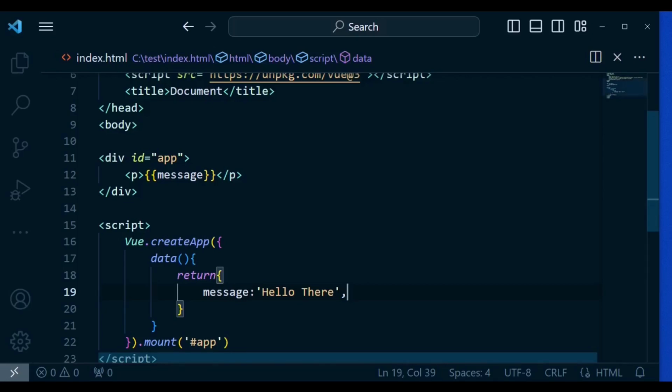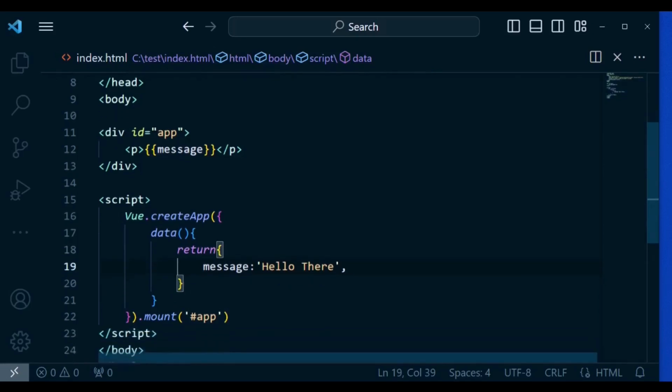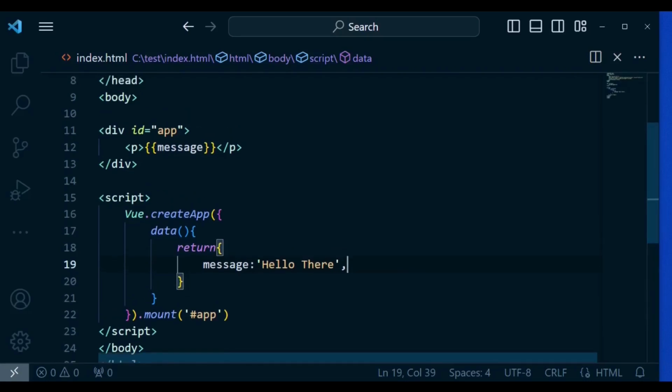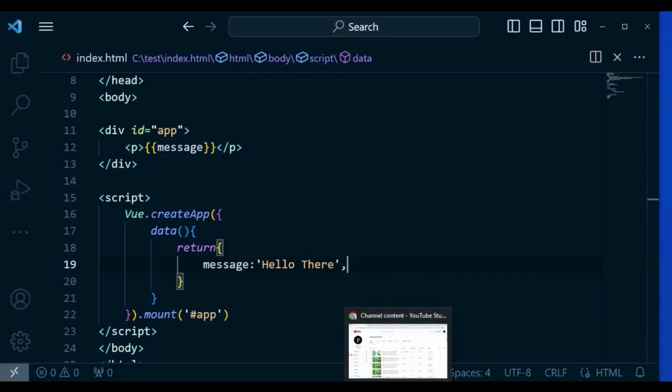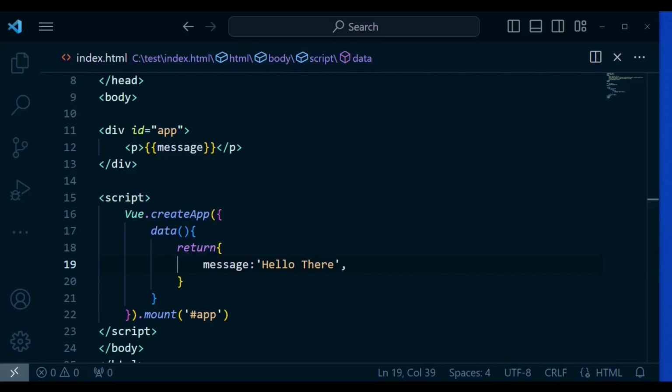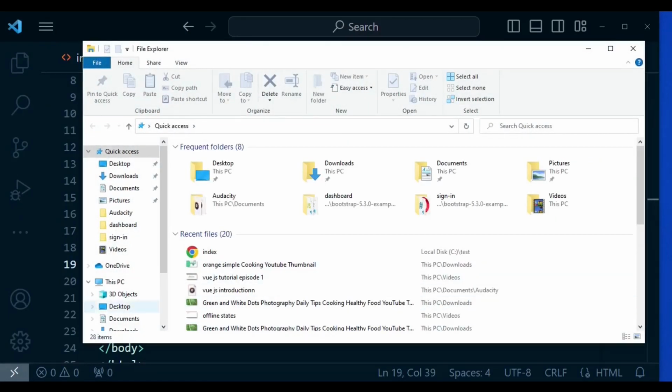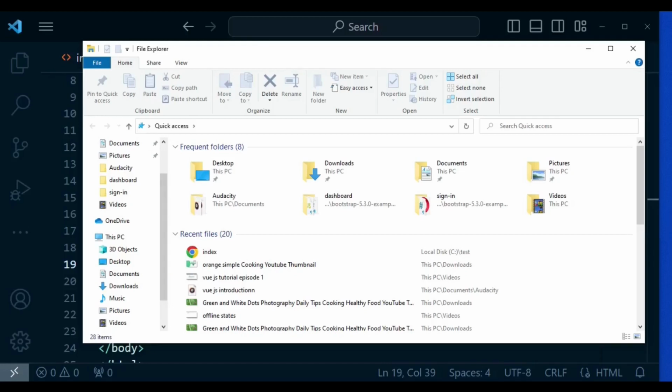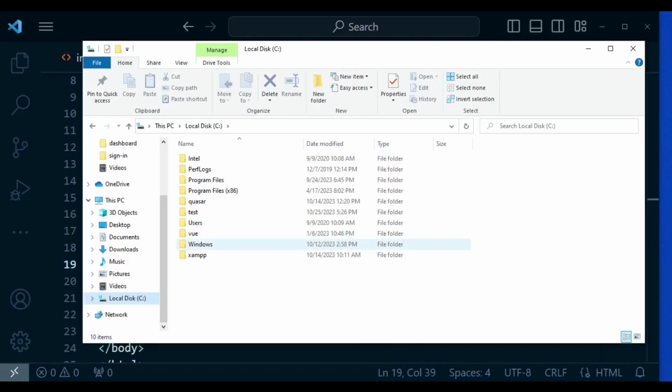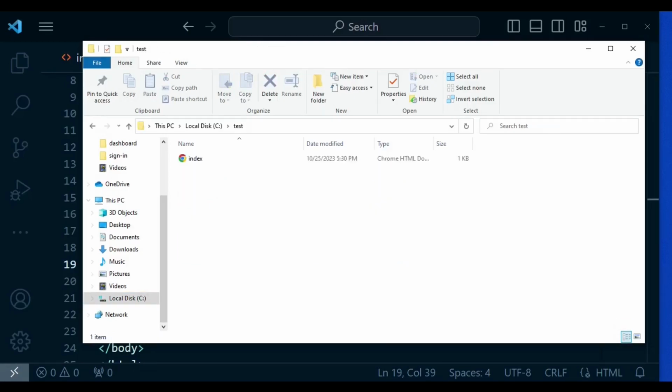So let us go ahead and see if we can launch this application of ours and see if it is possible for us to display the message. I'm going to navigate to the place where we have our file. So I'm going to go to my local disk C, and then test, and then I want to open index. And now you can see we have hello there.